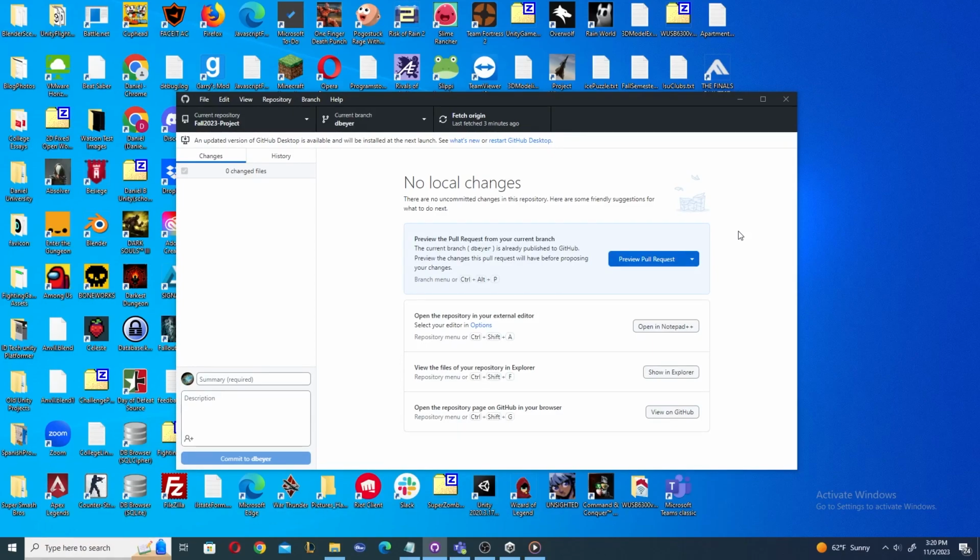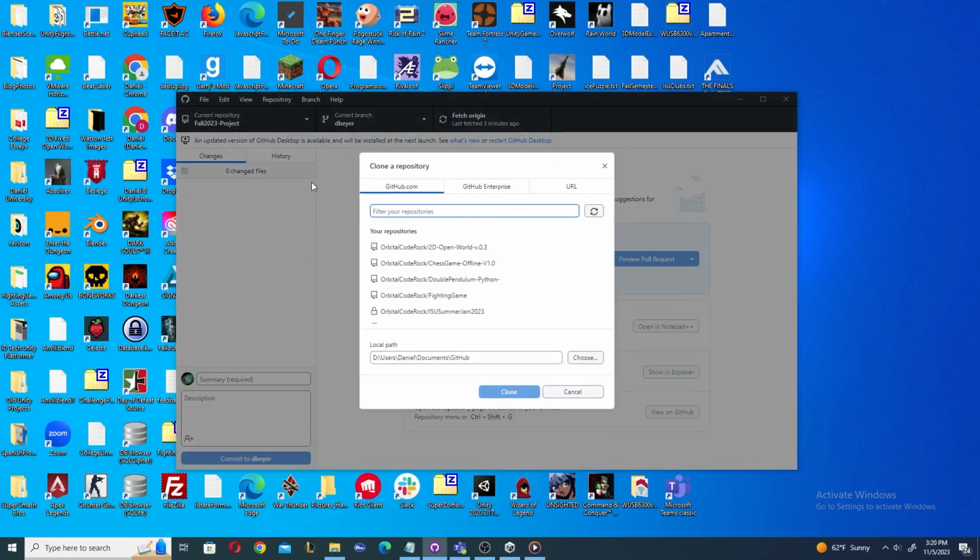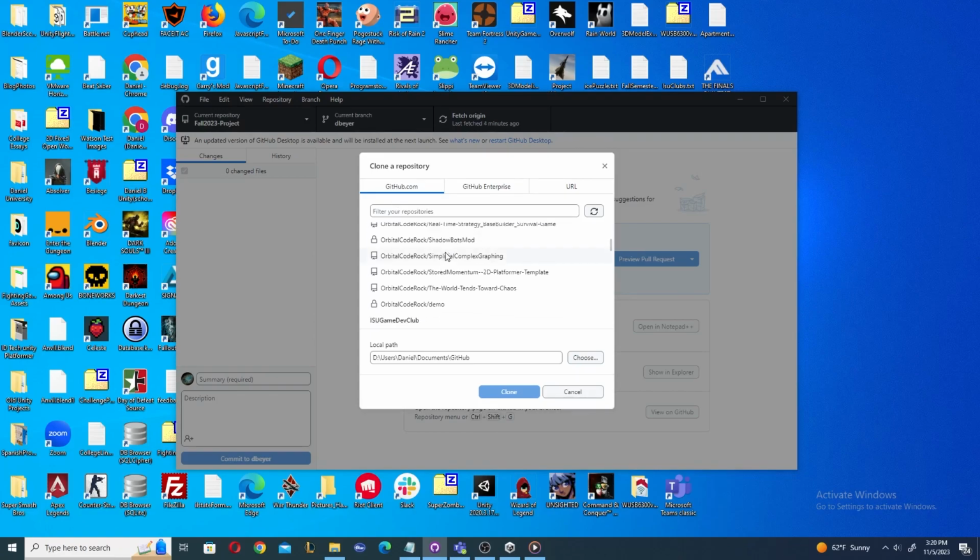In order to work on the project, you'll first need to get the files onto your computer, and that involves what's called cloning. If you have GitHub Desktop installed, you can open it up and click on this file menu and there will be an option to clone. Click on that and then you can go in this github.com tab, and if you're part of the Game Dev Club organization, if you scroll down you should find the project, and for this year it's the fall 2023 project.